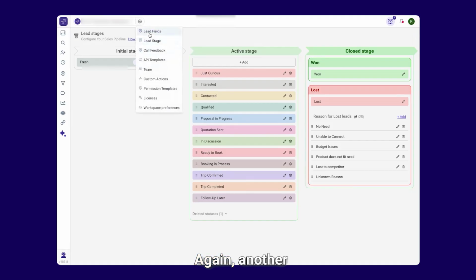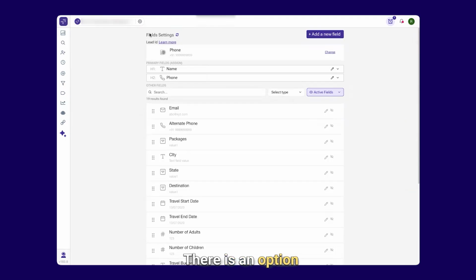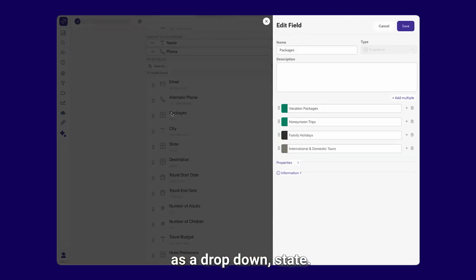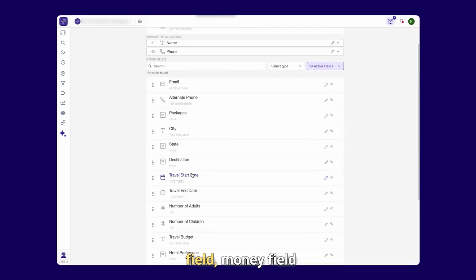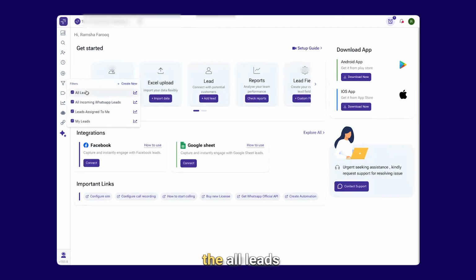Again, another important aspect is your lead fields. There is an option to create customized lead fields according to your requirement. What are lead fields? An option to update the information related to a client in an effective and efficient manner, like name, phone, email, packages as a drop down, state as a drop down, date field, money field, according to your requirement. Now let us look at all the leads present in my system.